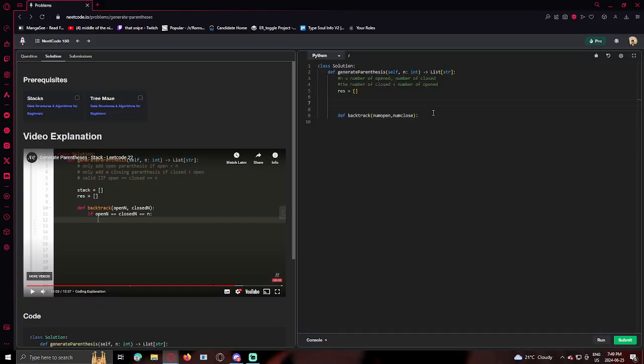So let's think about this, right? We have the same thing. So if num open equals num close equals n, that's our base case, so res.append stack, and when we're done with the function here, we'll return.